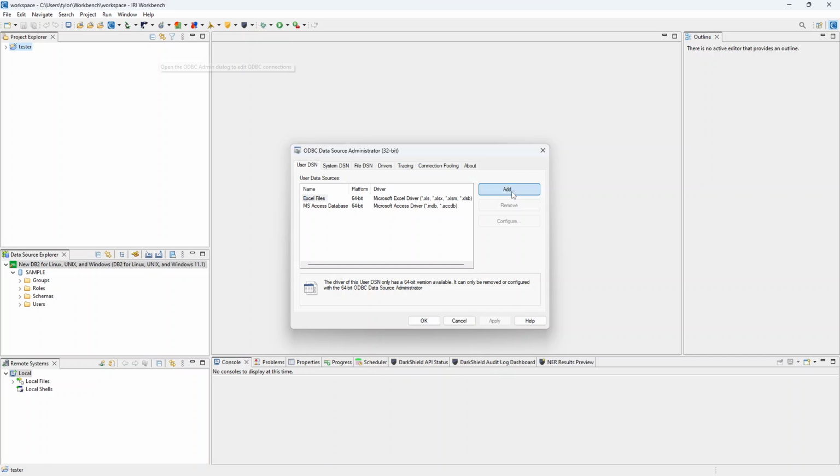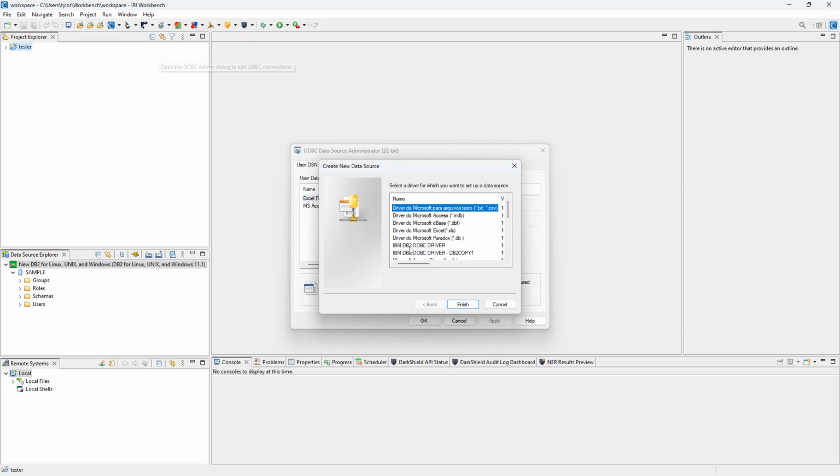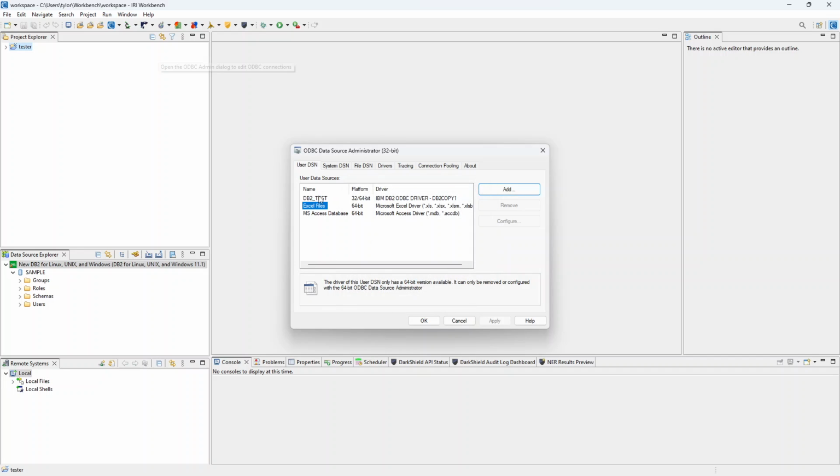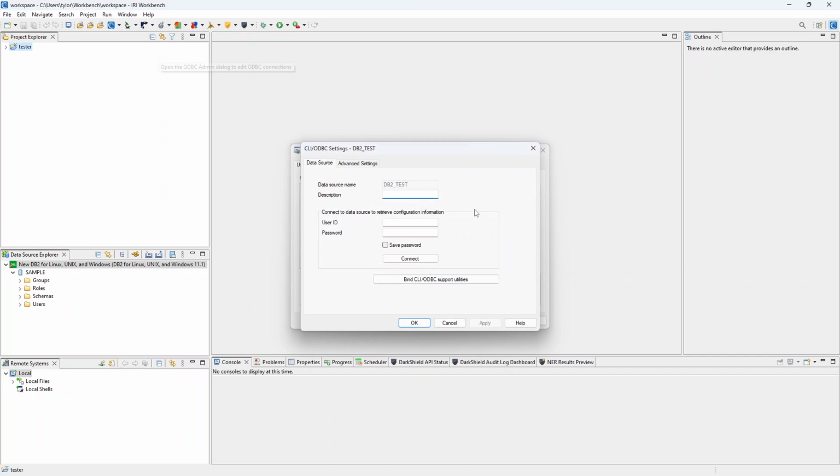I'm just going to click Add. I'm going to go to the DB2 driver, which should already previously be installed in order to get access to this. I'm going to click Finish. For this database alias, you're more than likely not going to have anything here, so you're going to go ahead and click Add. It's just going to have you put in an alias name. It's going to pop up with another window that looks like this.